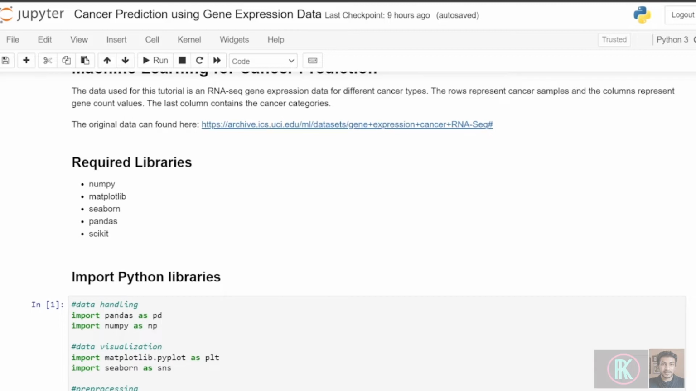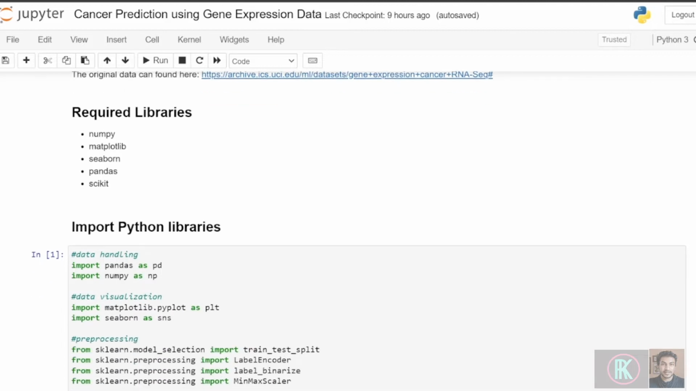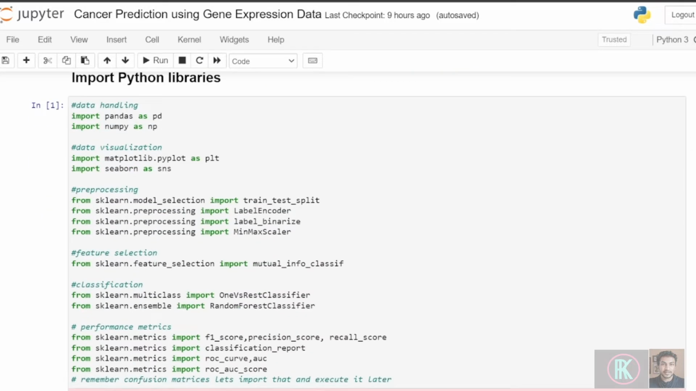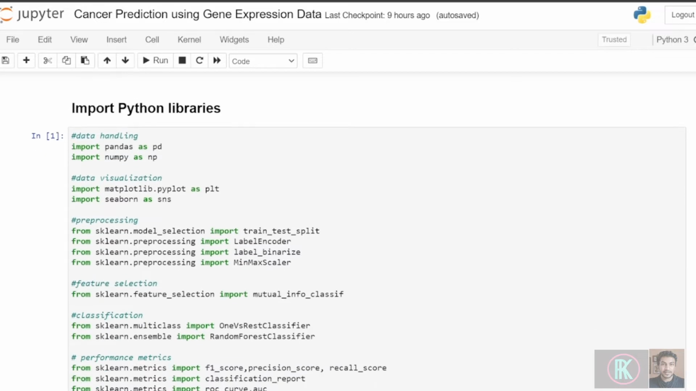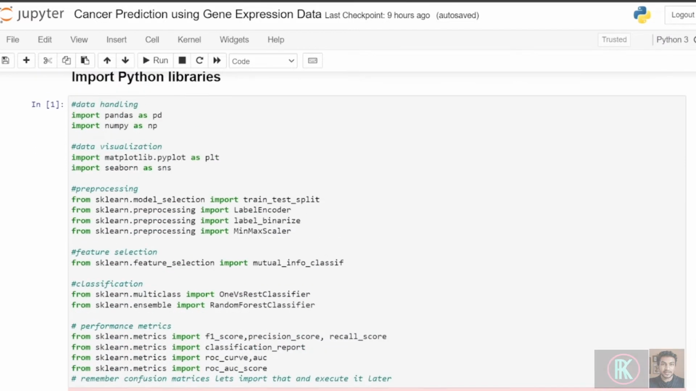Okay, so the required libraries which we have used are NumPy, Matplotlib, Seaborn, Pandas, and sklearn. Here we have imported the libraries. Actually, while building the model, we usually add the libraries in the particular place where they are needed for better understanding, but here I have done everything at the beginning so that you will understand.